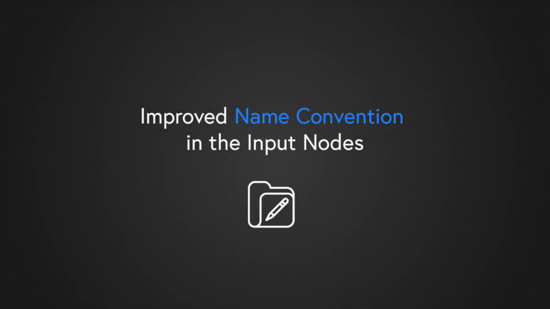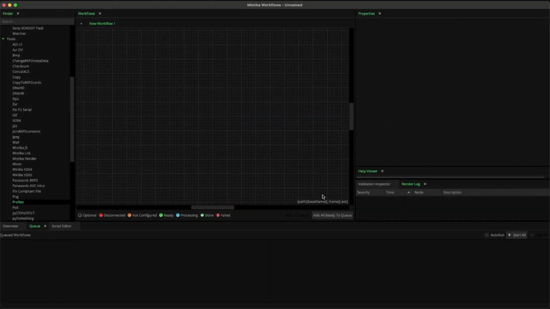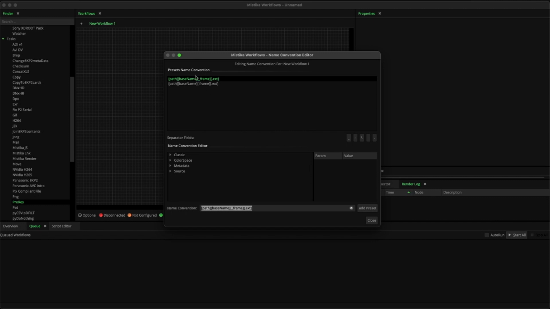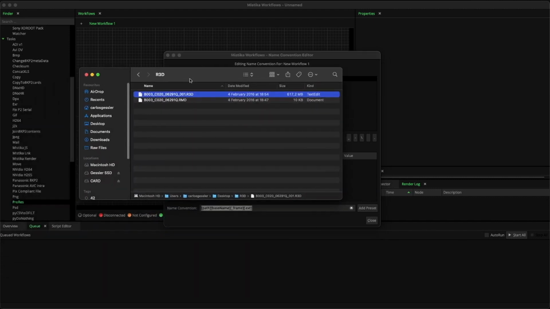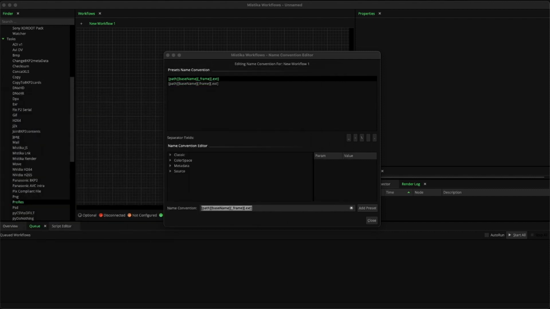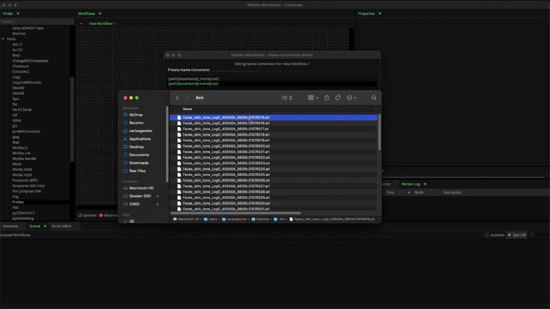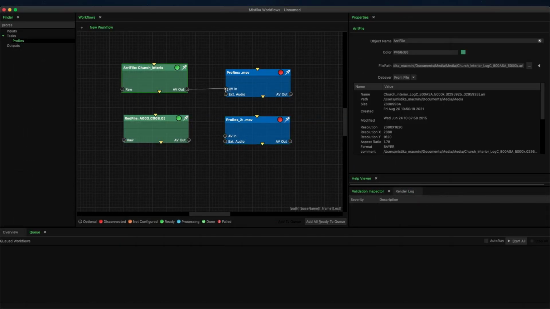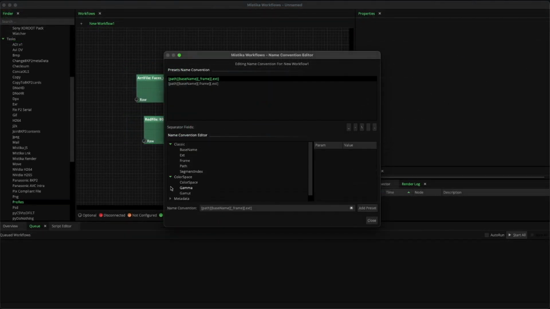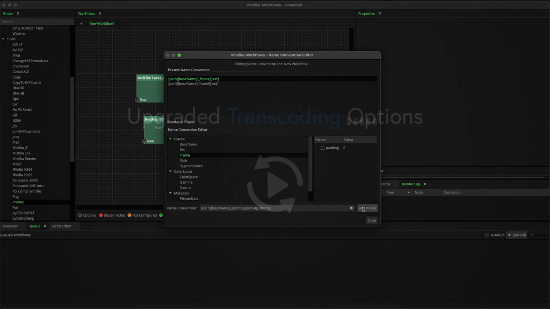The name convention functionality has been further improved in the input nodes, having their own name convention. The most common name convention is as follows: path, base name, _frame, .extension. However, in the case of ARRI files for example, the most common one is path, base name, .frame, and extension. As you can see, we can use two or more different name conventions in the same workflow, which will save us time. In addition, the name convention manager has been upgraded, allowing the user to change between several new options.